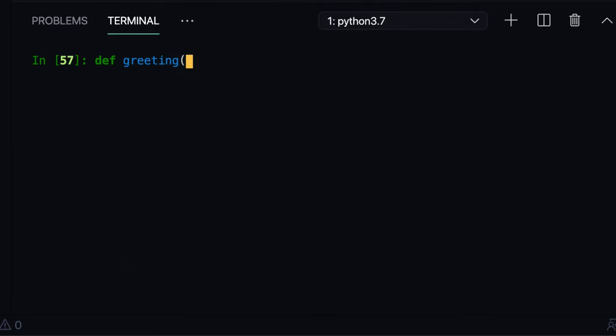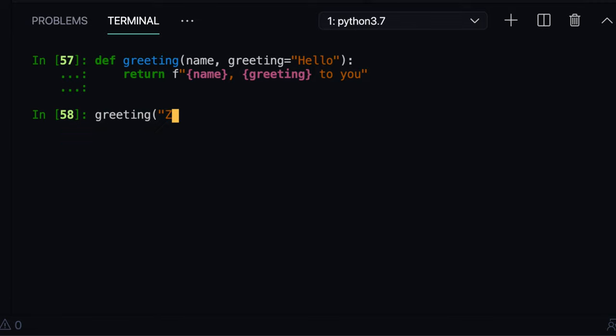Let's go ahead and add another argument. Def greeting, we're just going to overwrite the old one. Name is some name, but the greeting itself is going to be a default of hello. So now we can say return an F string with name in it, and then greeting to you. Now let's run greeting Henry, who is my other cat. And I'm not going to specify a greeting. So this one is just going to take the name, but greeting is saying, okay, well, if you don't specify, this is going to be the default. So let's run that. And it says, Henry, hello to you.